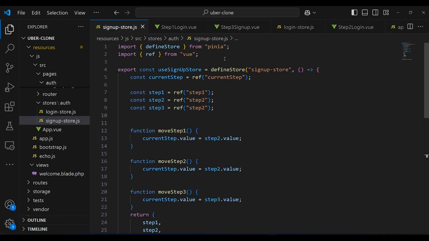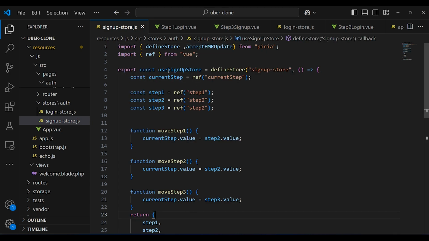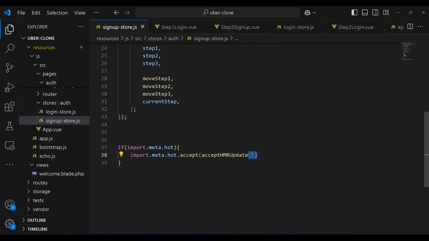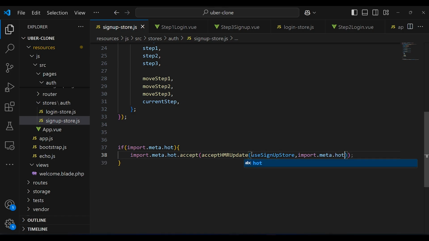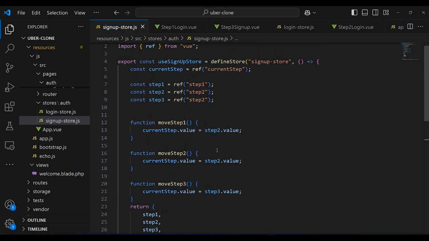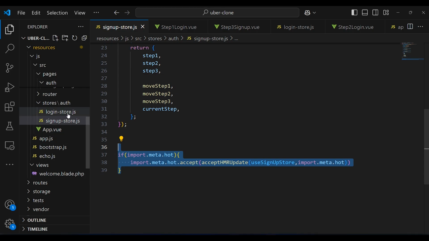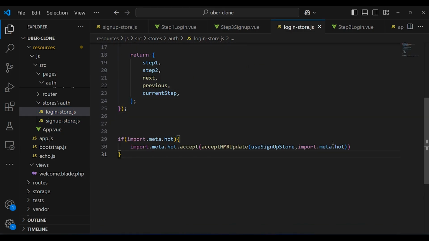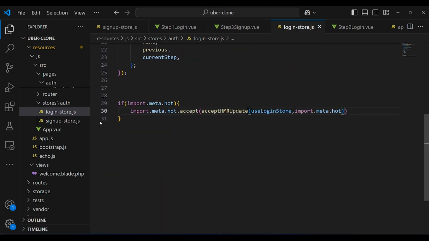I'm going to import it first, and then pass it the name of the Pinia store, which is useSignupStore. Then I'm going to pass the path import.meta.hot like this. Every time we make a change inside a Pinia store, we are going to update it immediately without refreshing the web page. Now I'm going to copy this and put it within the login page, and here we pass the name of the Pinia store, which is useLoginStore. And there we go.